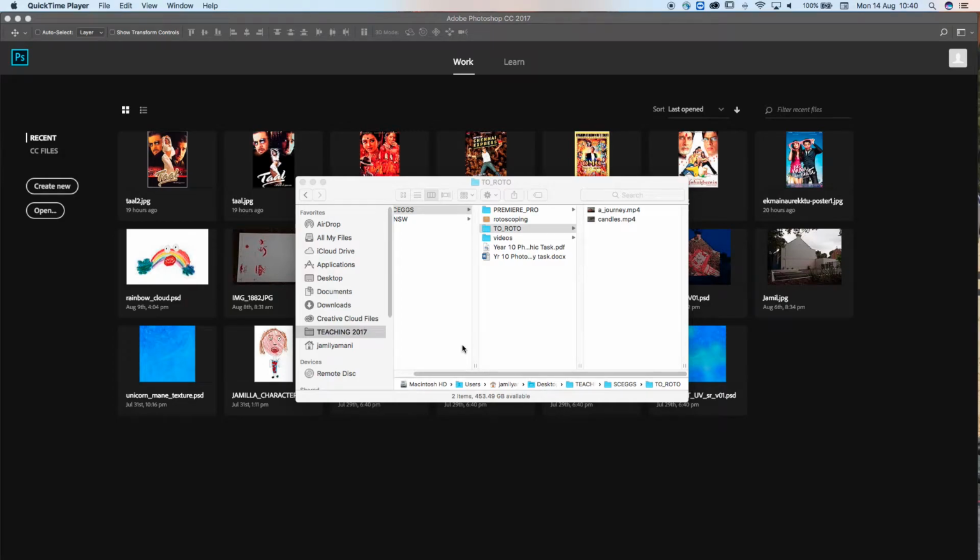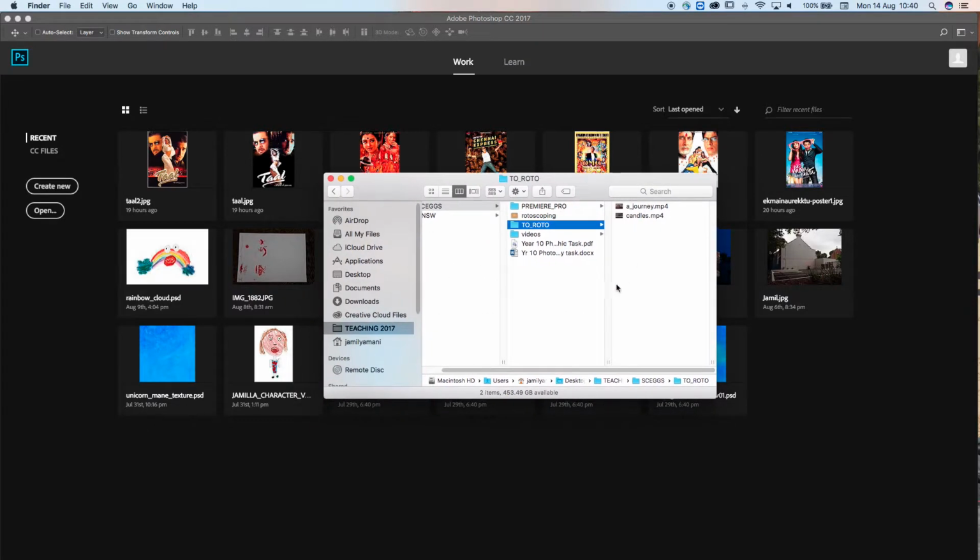Here we are again. Just before I start, I just wanted to show you how I set things up in the Finder, and there's a little bit of work there. It's important that all your media files are all kept in one location, and we'll save the Photoshop document into the same location as well.